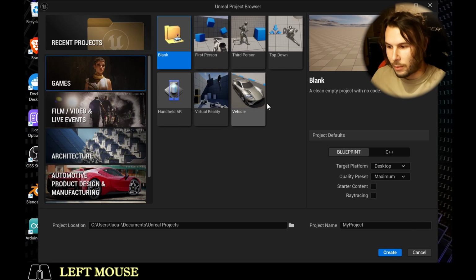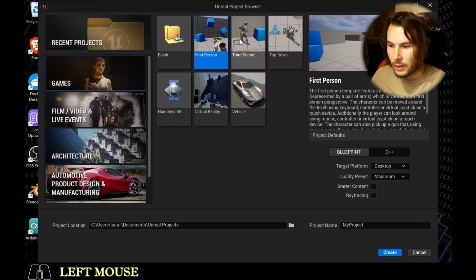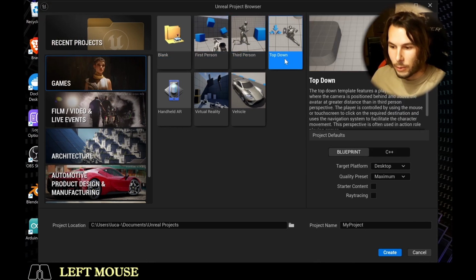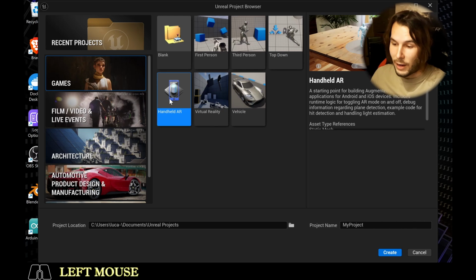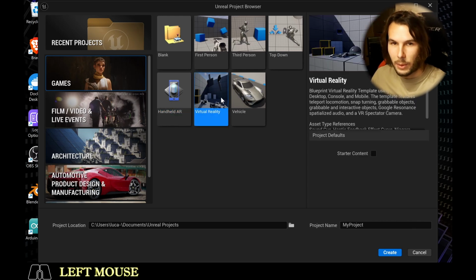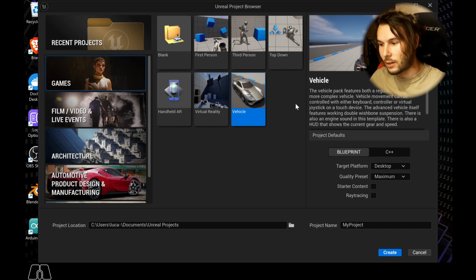Here we have the blank project where you can see this is a preview of the already built map. And we have different options here, which we will cover in a second. We have a first person, we have a third person, and a top-down model, which we can use to build up our world on. And we also have some kind of XR, like handheld AR and virtual reality, and vehicles if you want to build a racing game, for example. This will be a fully physics-based vehicle, so you don't have to do much except for changing the textures, for example, if you want to create a new car.